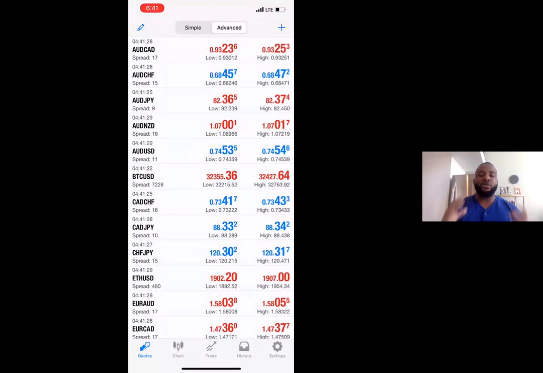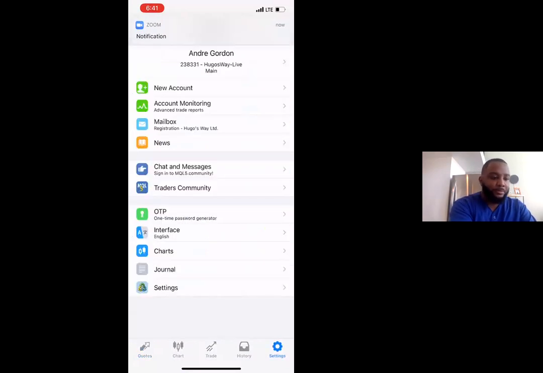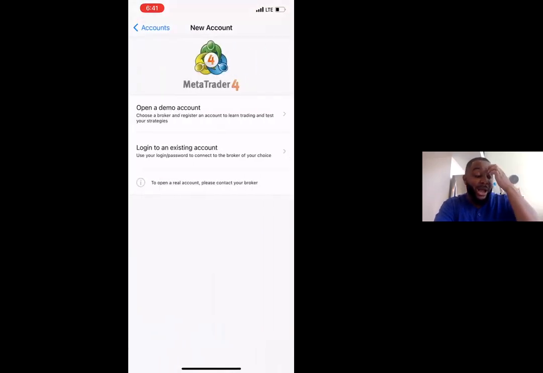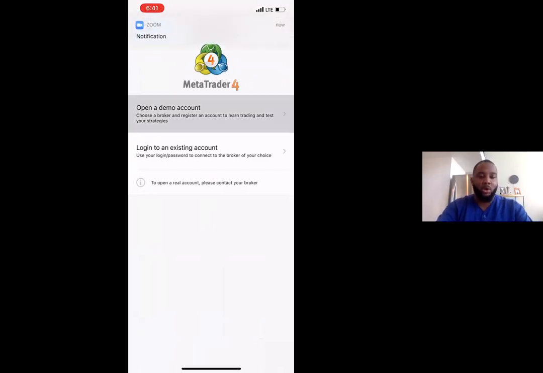okay? The first thing you're going to do when you come onto MetaTrader 4 is you're going to have to connect your live account or your demo account to this, okay? Your live account or your demo account. So when I click on settings, okay? I click here, and in the top right-hand corner, guys, is where it's going to ask me to log into an existing account or open a demo account, okay? Now, for this example, I'm going to click on open a demo account.